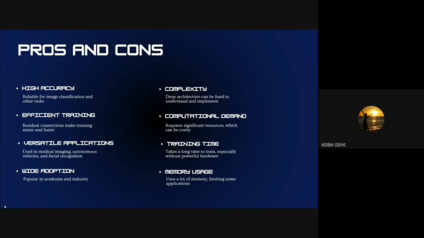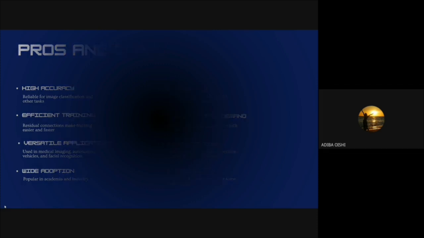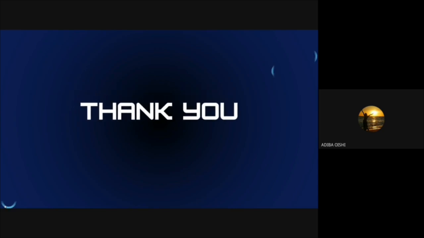In summary, ResNet50 represents a significant milestone in the field of image recognition. Its exceptional performance has made it a cornerstone of modern computer vision.